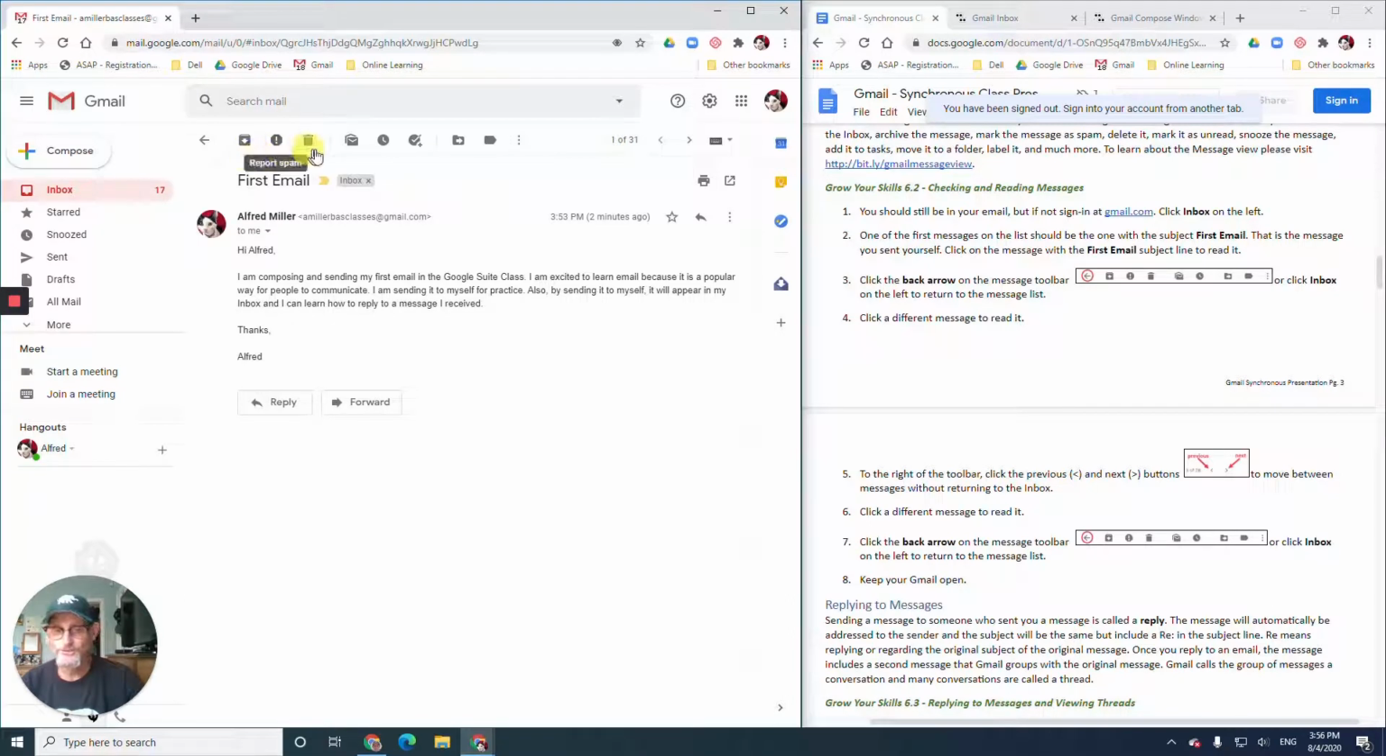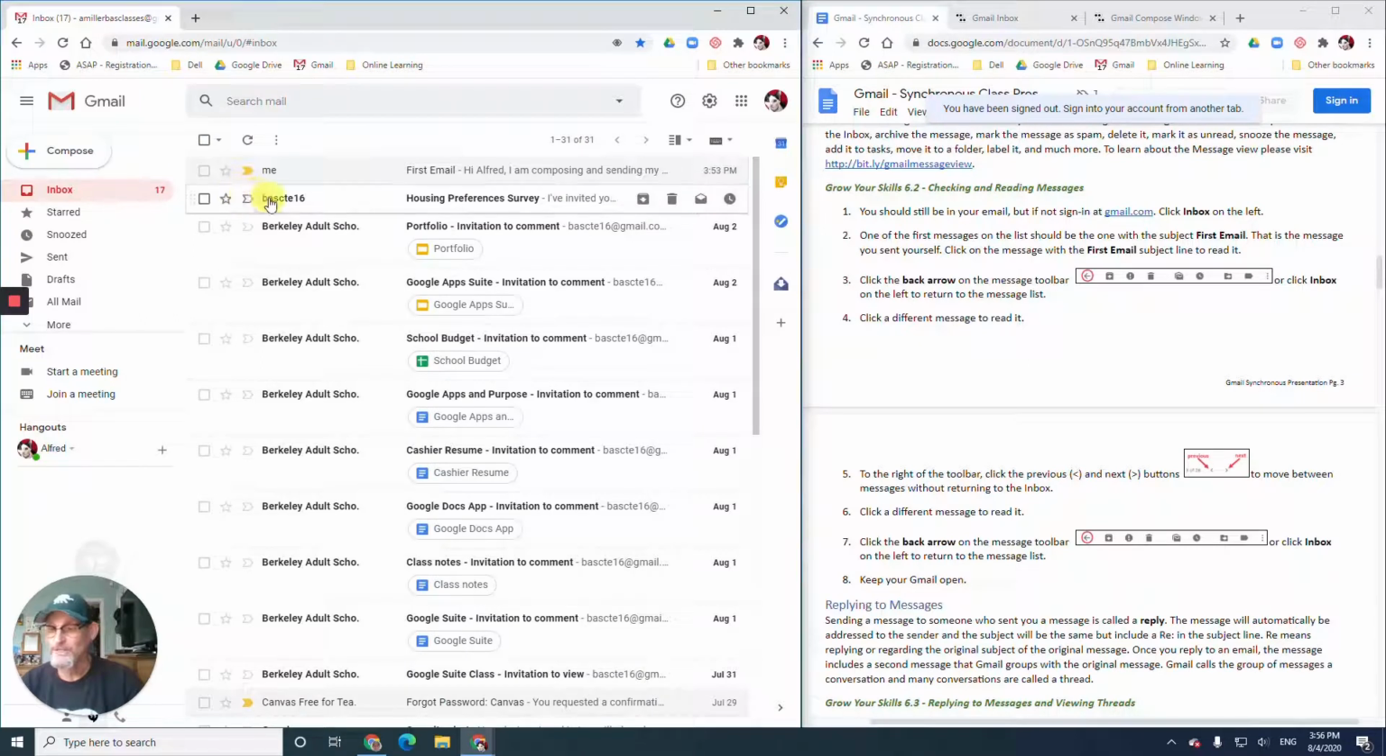Now you'll notice the toolbar. See that? It says step 3, click the back arrow on the message toolbar. That gets you back to your inbox. I have a lot of students I've worked with in the past, whenever you say back, they always like to go up to the browser back. That's not the same thing. So please use the email toolbar, it's better. At worst, if you want to get to your inbox, click inbox on the left. That's a much better way than using the back arrow of the browser.